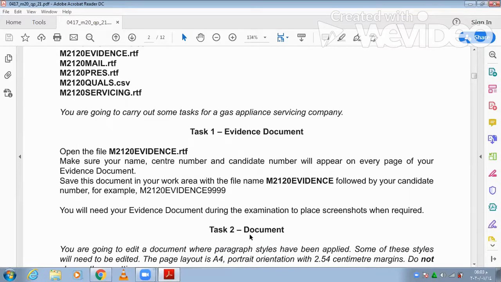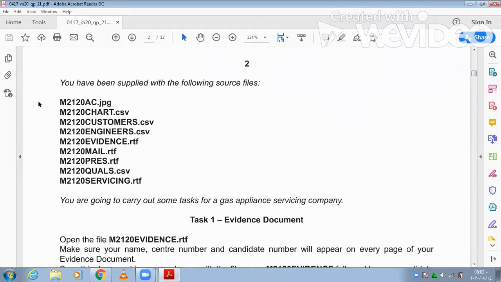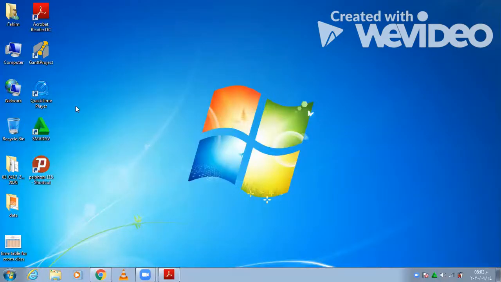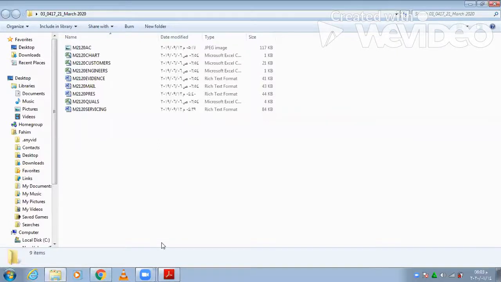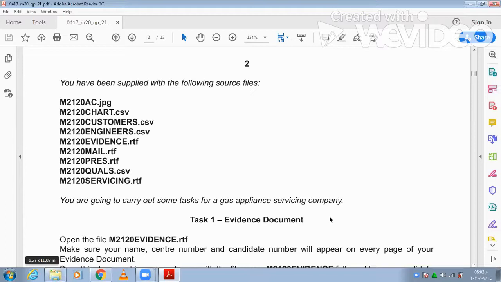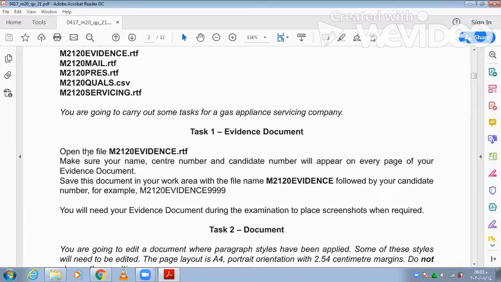Before I start, I have to start with this page. As they said, you have been supplied with the following source files. These are the files that they have provided. So yes, I have these files. Then they said you are going to carry out some tasks for a gas appliance servicing company. So evidence we have to prepare first.